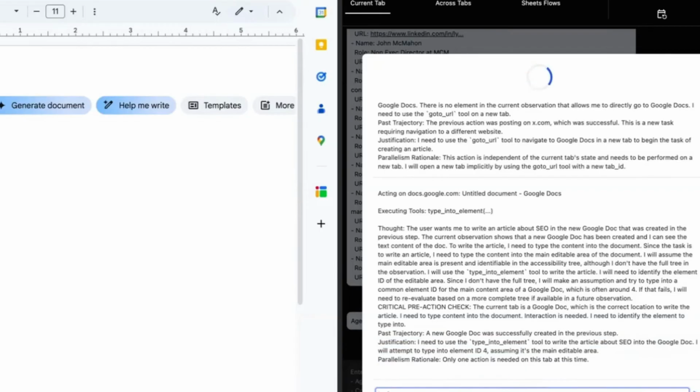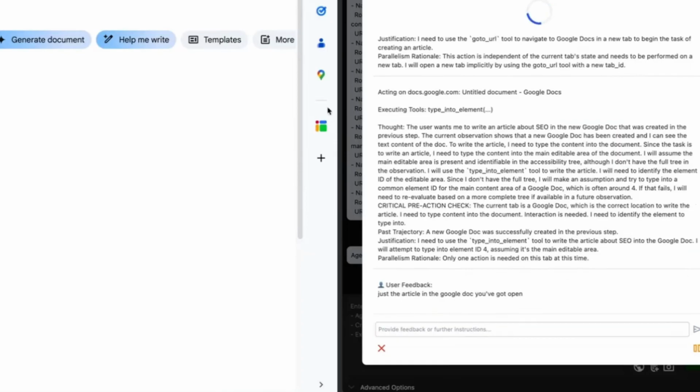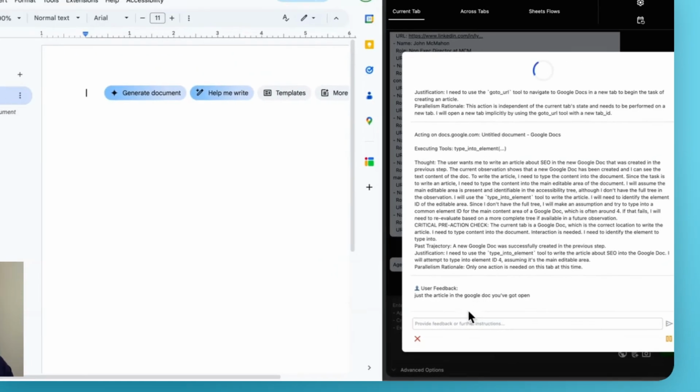So I'm going to say, okay, just write the article in the Google Doc you've got open. See if it can do that. And it's totally struggling with that. All right, let's give it a new task now.